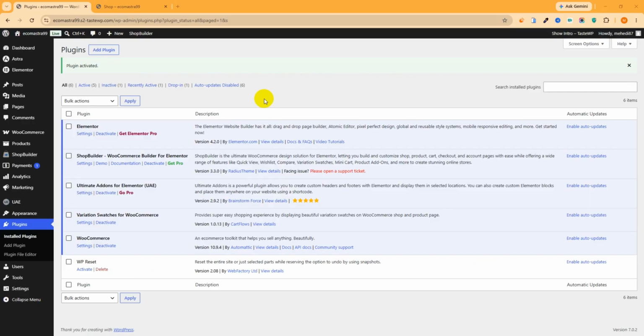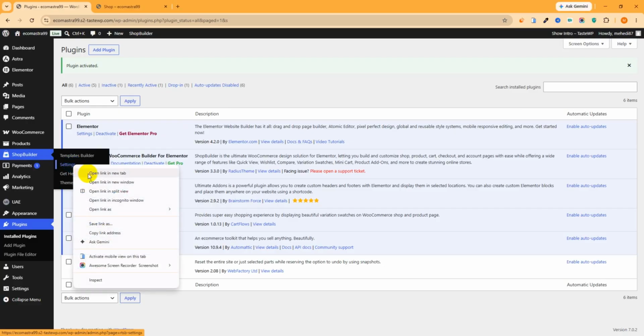And this is the admin dashboard. As you can see, a new option is added in the left side menu, Shop Builder. If I hover on it, then it shows templates builder and settings. In this step, I want to complete the settings. Then I will import the shop template for the shop page. So click over here, settings.